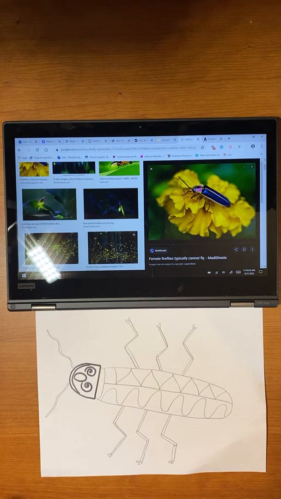And again, the colors can be imaginary. They don't have to be the colors that you see in a photo, but you can pull up a photo on your tablet, and I'm also going to attach a sheet of pictures of bugs so that you can look at those on your iPads and Chromebooks.